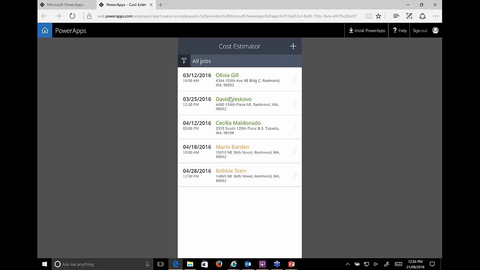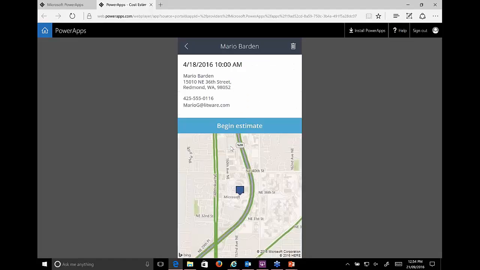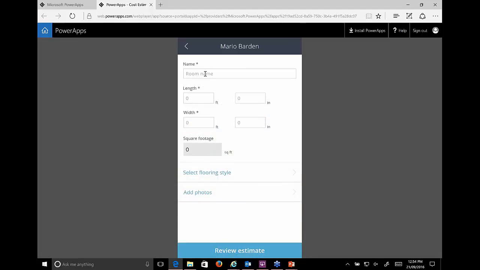The ones in green have already been done. The ones in orange haven't. So I'm going to simply click on the first tile to begin my estimate. On this screen, we see some information about the client I'm going to see, but look, I've arrived. I'm ready to begin my estimate.